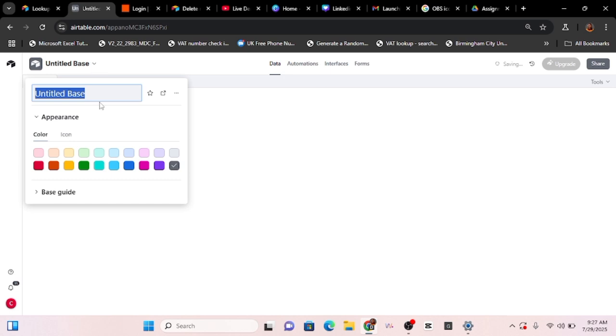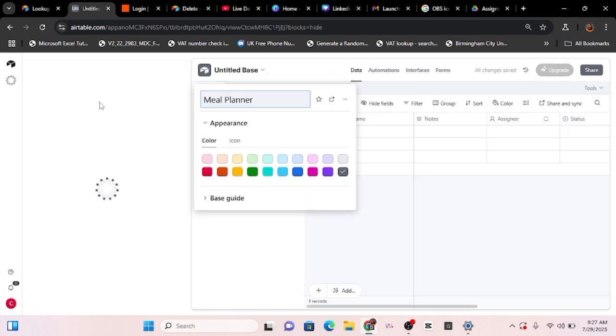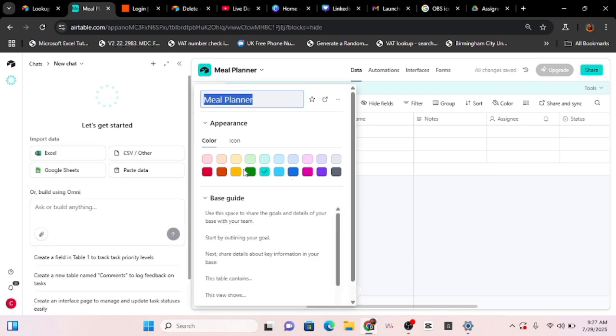So what are we going to name it? Meal planner. If you find yourself working, you can choose any color of your choice. I think I don't have anyone with this color. I don't like the color. Let's do yellow. Okay.